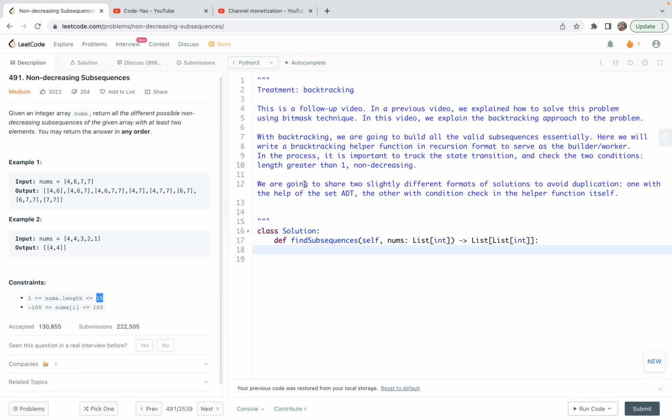Here, we're going to share 2 slightly different formats of solutions. Though the solutions are essentially the same, the 2 slightly different formats serve to present 2 different tricks to avoid duplication. One is with the help of the set abstract data type, and the other is with condition check in the helper function itself. With that done, let's look at the first solution format.